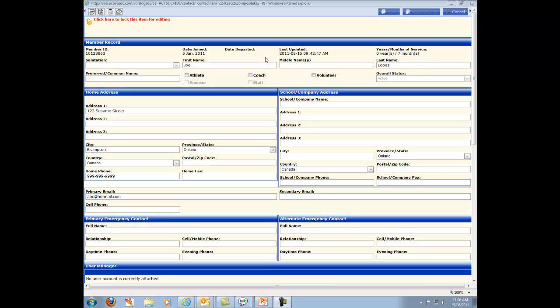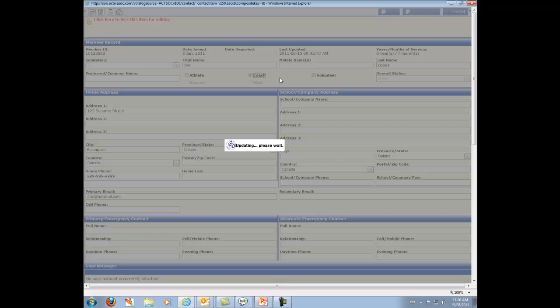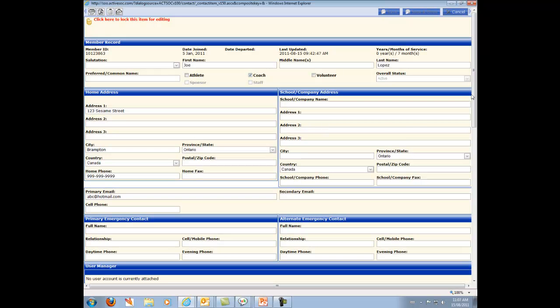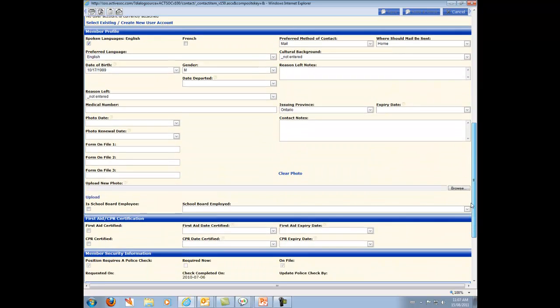This section also contains the member's full name and their roles in the organization, whether they're an athlete, coach, volunteer, sponsor, or staff. Depending on which roles are checked, a subsection will be added to the record to enter additional specific data in accordance to that role. For example, if you check off the role Coach, a new section will appear on the record called Coach Information.